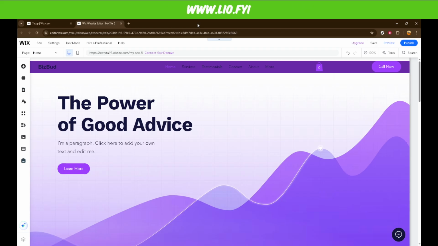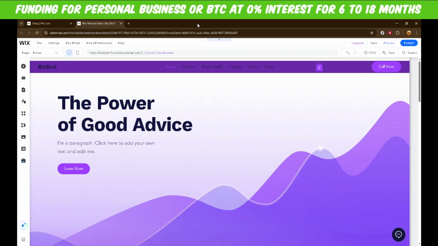First things first, you need to access the Wix website editor. Head over to your Wix account and log in. Once logged in, you'll see your website dashboard. From there, simply click on the button that leads you to the Wix editor, where you make your design adjustments.